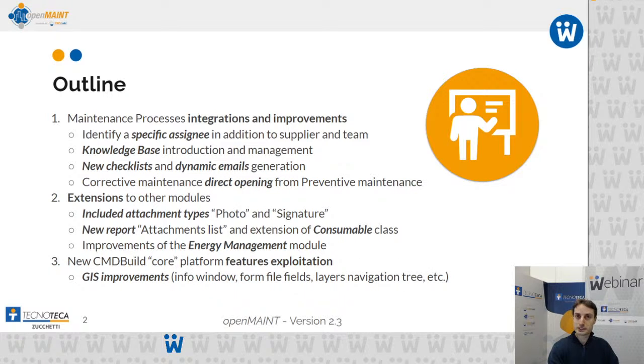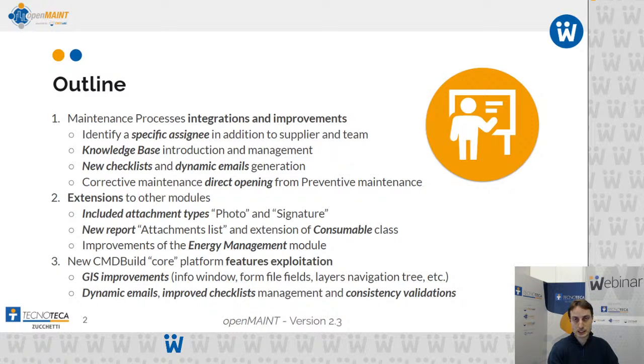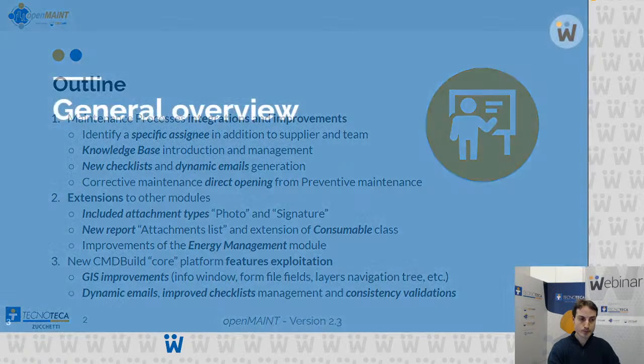Mainly, we will discuss GIS improvements, so the bidimensional map, like info windows, form fields, and so on, and also some aspects concerning the emails, as I have discussed, and checklist and consistency validation. But let's move on.